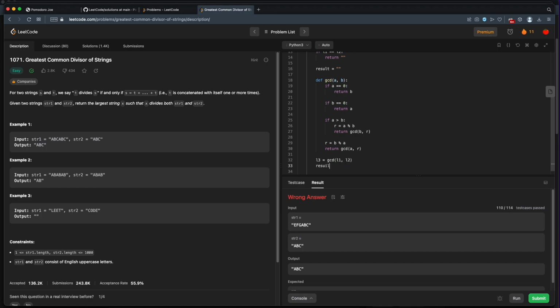And then our result, let's do a double check. So if L3 is 0, that means there is no greatest common divisor. We'll return an empty string. Otherwise, our result is going to be equal to, it doesn't really matter, string 1 or string 2, up to our L3. So that's basically saying L3 is the length of our greatest common divisor string. So we're just going to make a greatest common divisor string out of grabbing the first L3 elements out of string 1 or string 2, it doesn't really matter. And then we'll return that result.